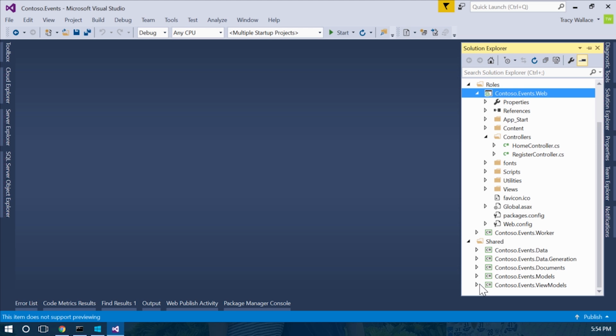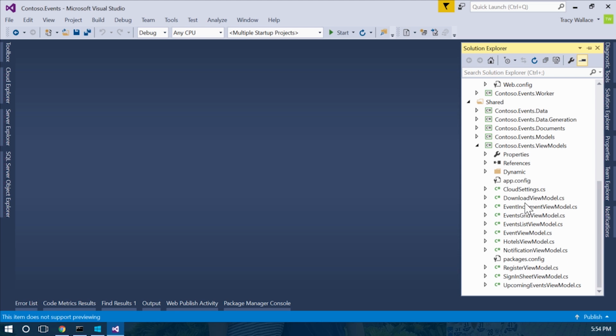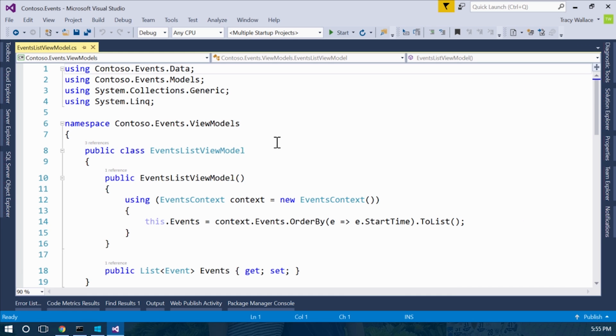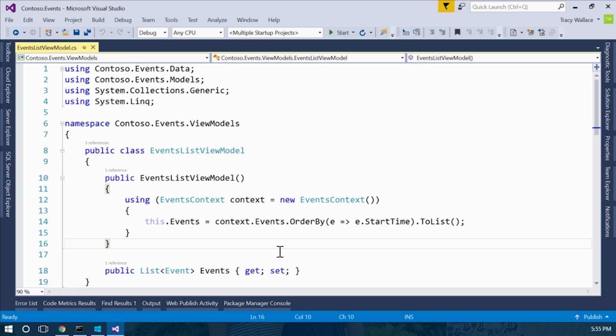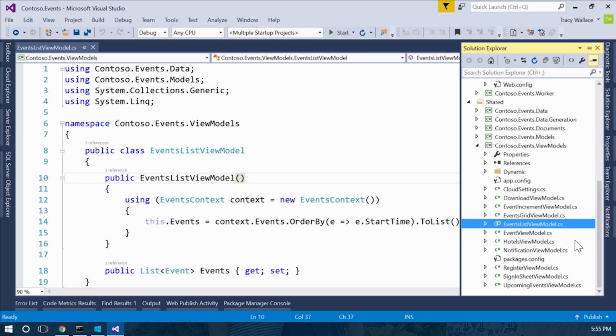Okay, so that's not too bad. When I go to view models, there are quite a number of view models. For example, if I wanted to work with the events list, here's the events list view model, and you'll see a fairly common pattern where each view model is going to have a constructor, and really the work of the view model is done in the constructor. In this case, you're returning a set of events from an events context object, and then you are putting those into a public list, in this case list property. And again, you'll see that pattern pretty routinely across your different view models.